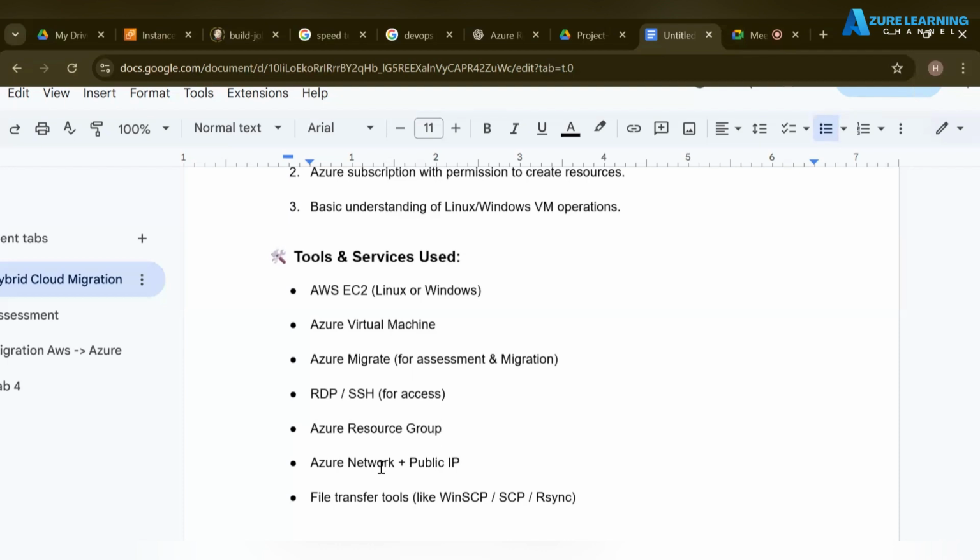And also Azure networking. Basic Azure networking you must know. Basic Azure networking means simple VNet creation, subnet creation, and then route table mapping, route propagation. This kind of basic knowledge you must have. And then about the public IP, you should know, because we're going to use that here. And then a file transfer tool.